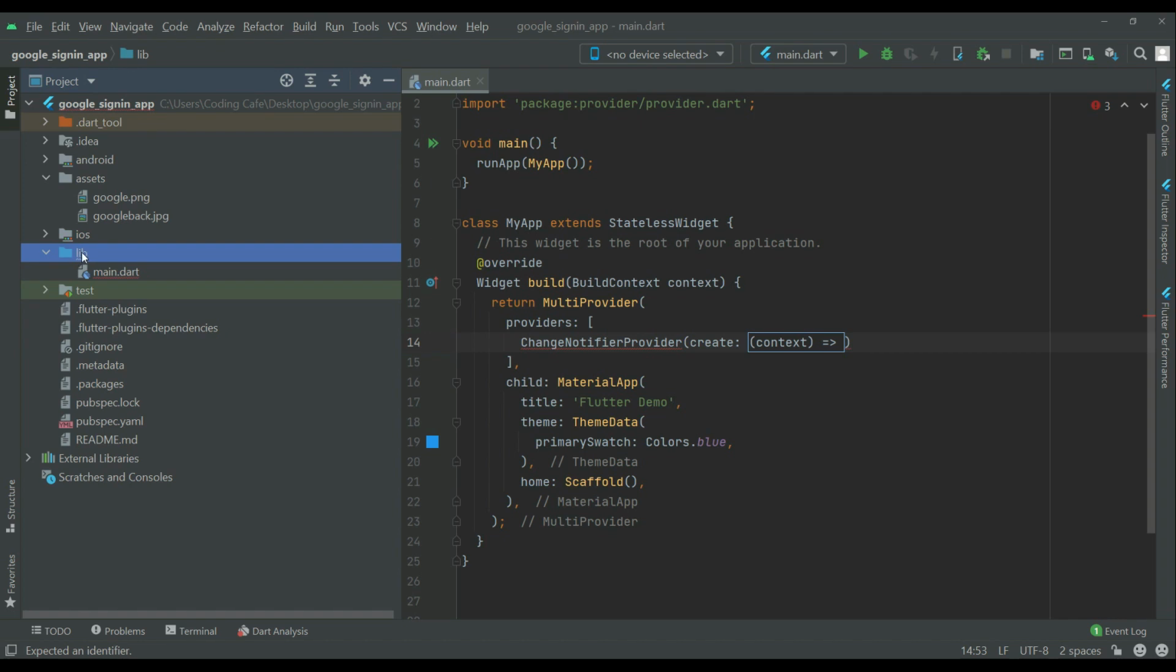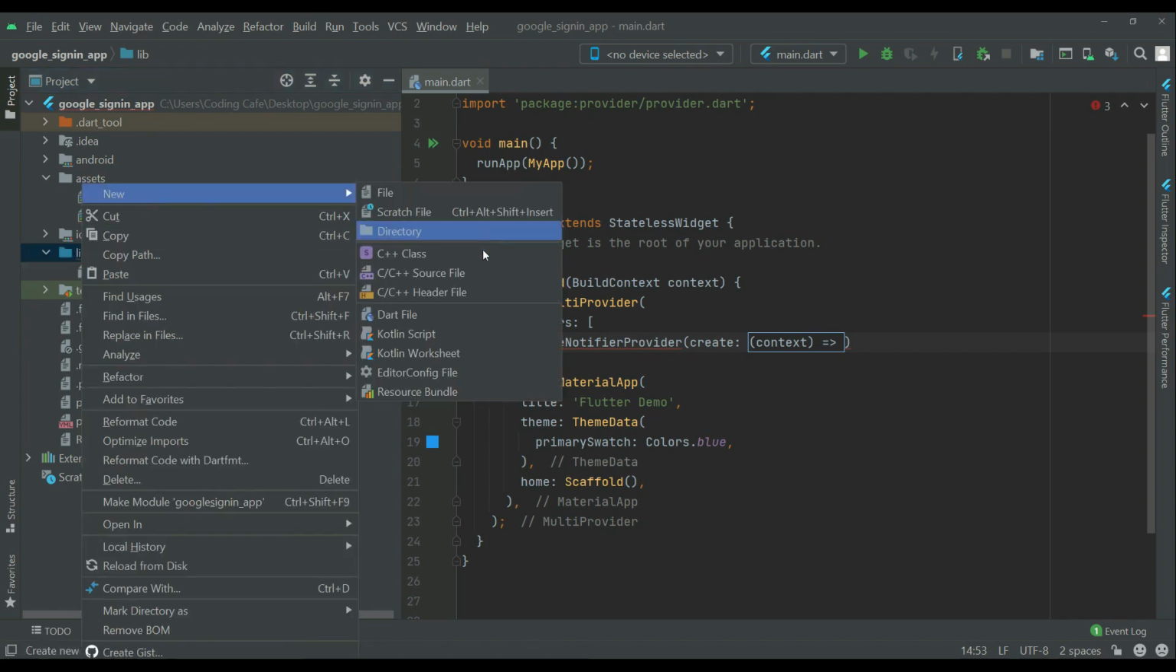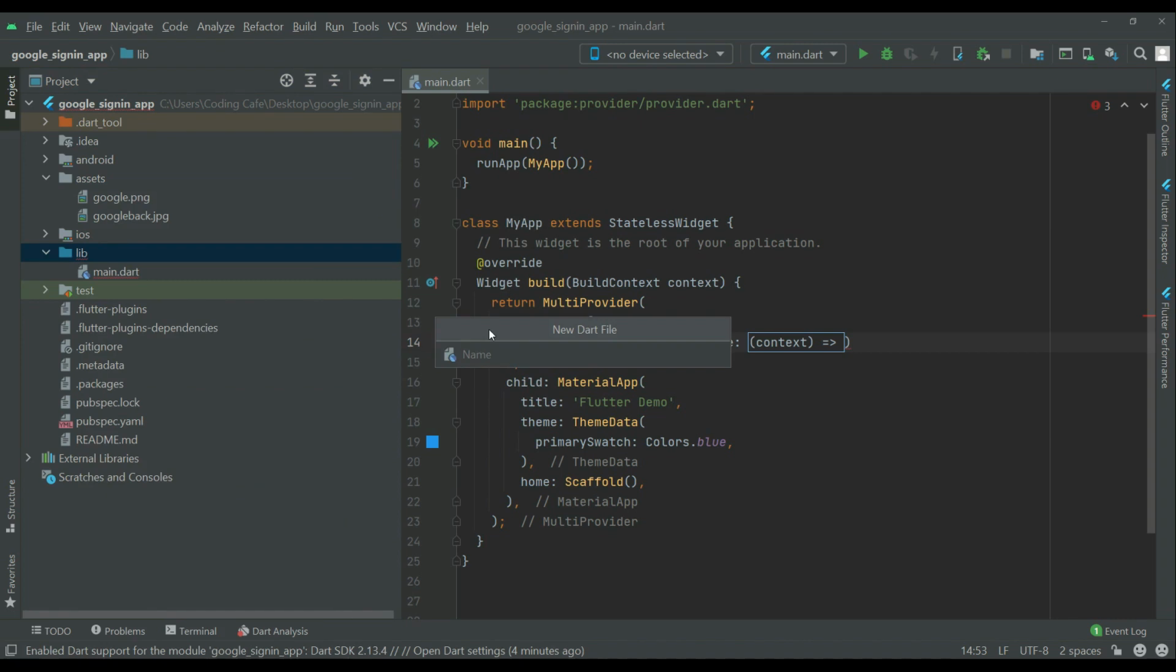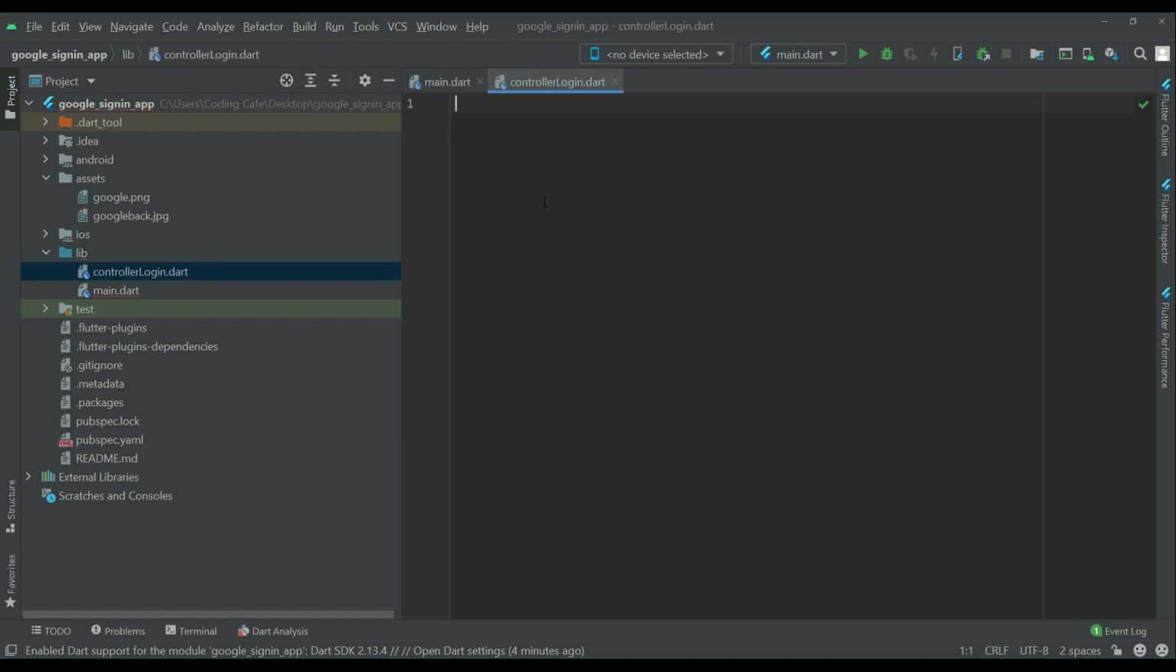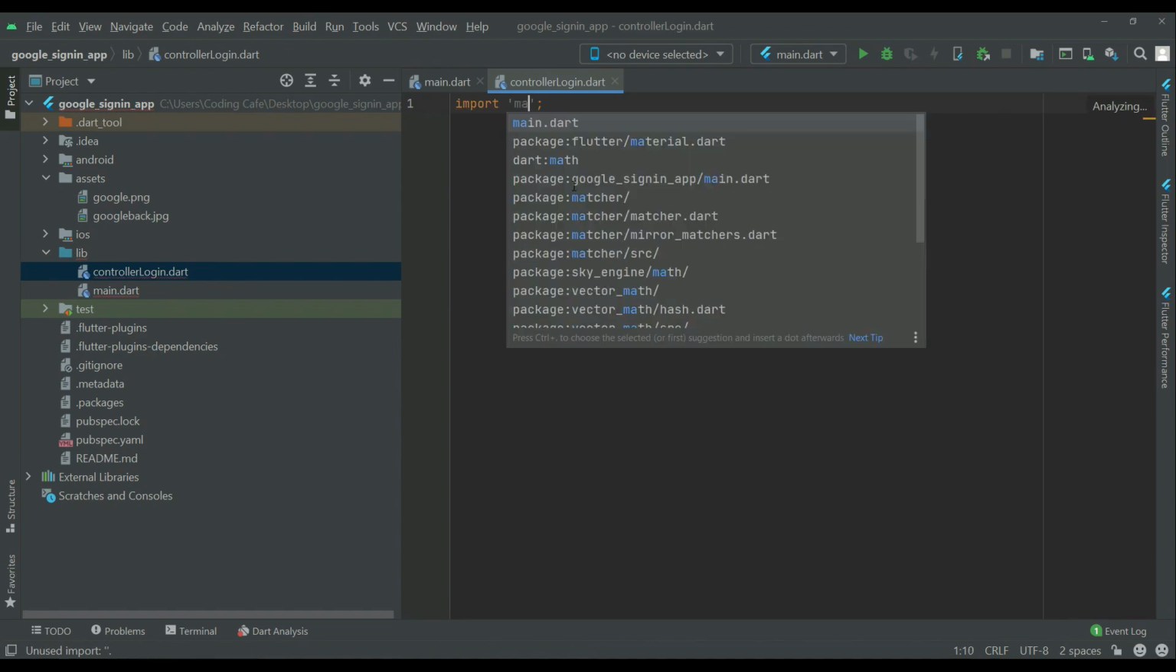Let's create a new Dart file. Right click on lib, new Dart file, and we can give it name as controller login. And here, first of all, let's import the material Dart.